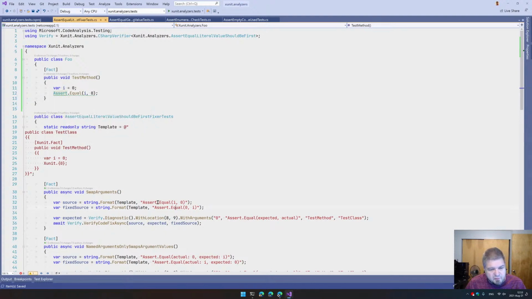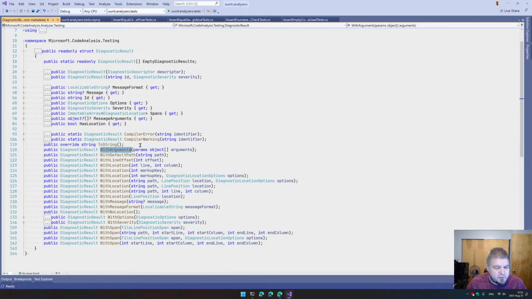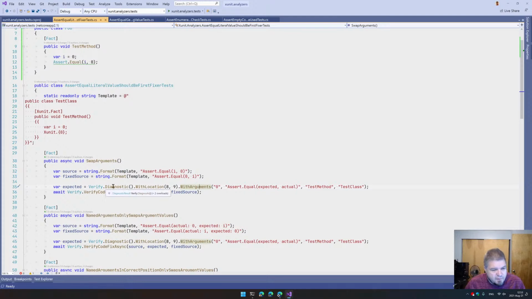All right, and so that's pretty much what we've done in code here: we say this needs to become this, right? And so it's literally, if I give you this whole source file, the fixed version should be Assert.Equal(0, i). So it goes and grabs the diagnostic that it knows starts at line 8, column 9, with arguments. I presume that this diagnostic has arguments in it.